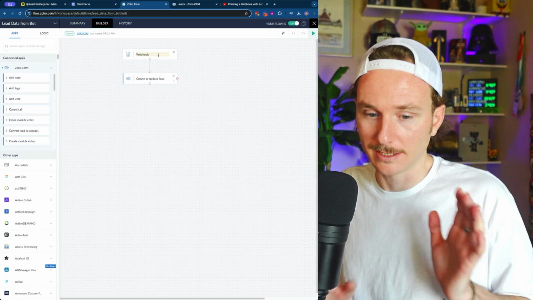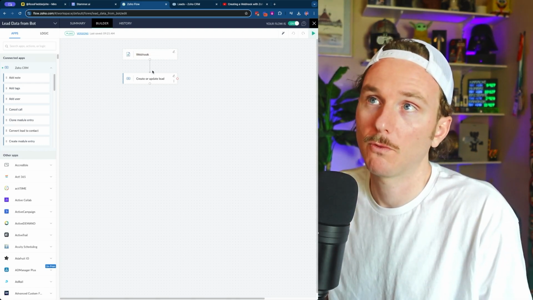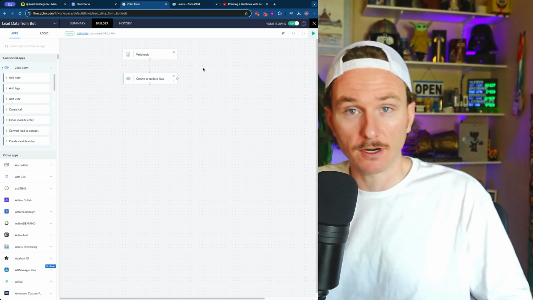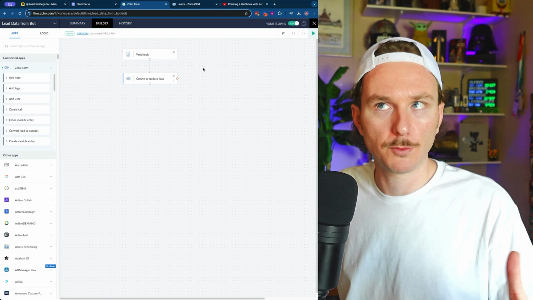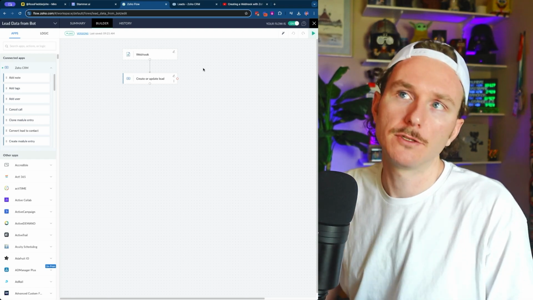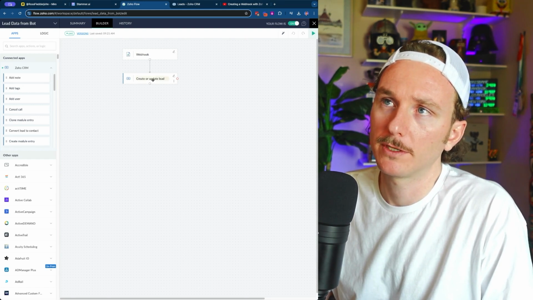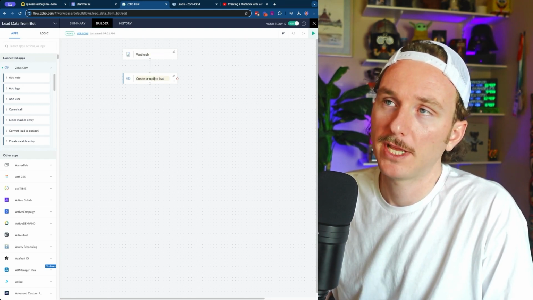This is where you can take things in any direction that you want. You could do a step that searches for users first, so that there's no duplicate data. There's a lot of things that you can do, but to keep this example short and simple, we're going to just create or update a lead.